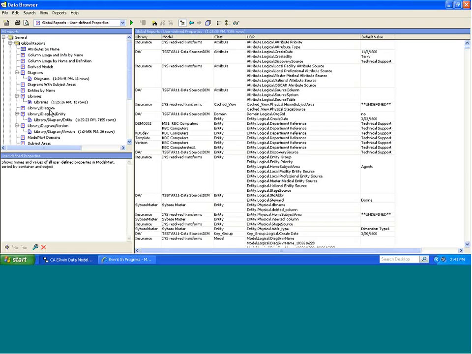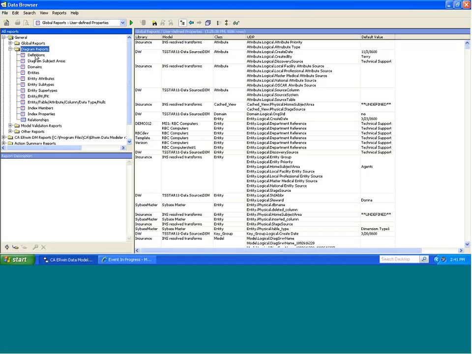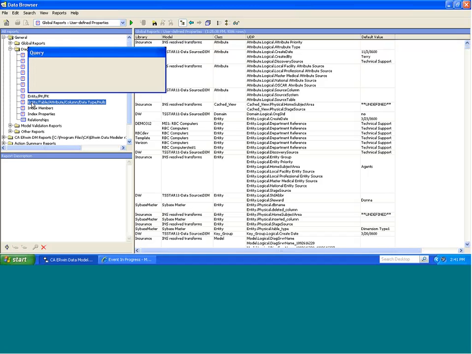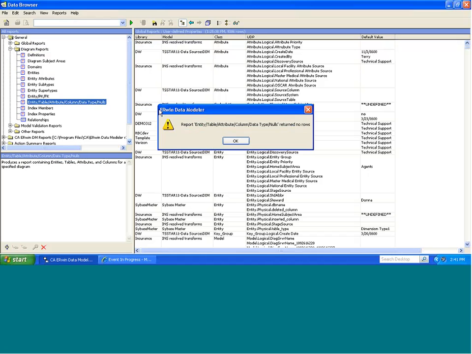I could also go in and do other reporting. I mean, this doesn't stop me. I can go in and look at diagram reports for the definitions. I have an ability to go in, look for entity table, attribute column, data type. Now what it's going to say to me should be, give me the diagram ID so I can run that report.